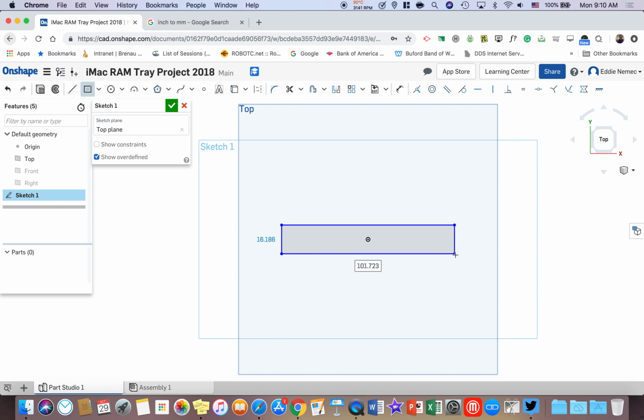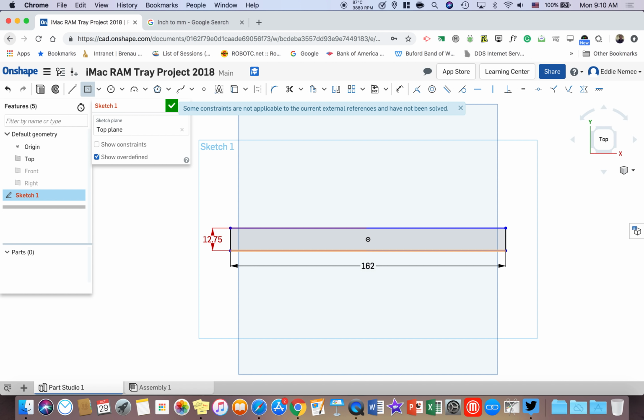Now the first box you can see is right here. Don't ever click with your mouse, don't touch anything, just let it pop up. Type in 162 and hit enter, and then type in 12.75 and hit enter. So now some constraints. Okay, so anyway, let me just double check that. Escape this and let me delete that and see what I did wrong.